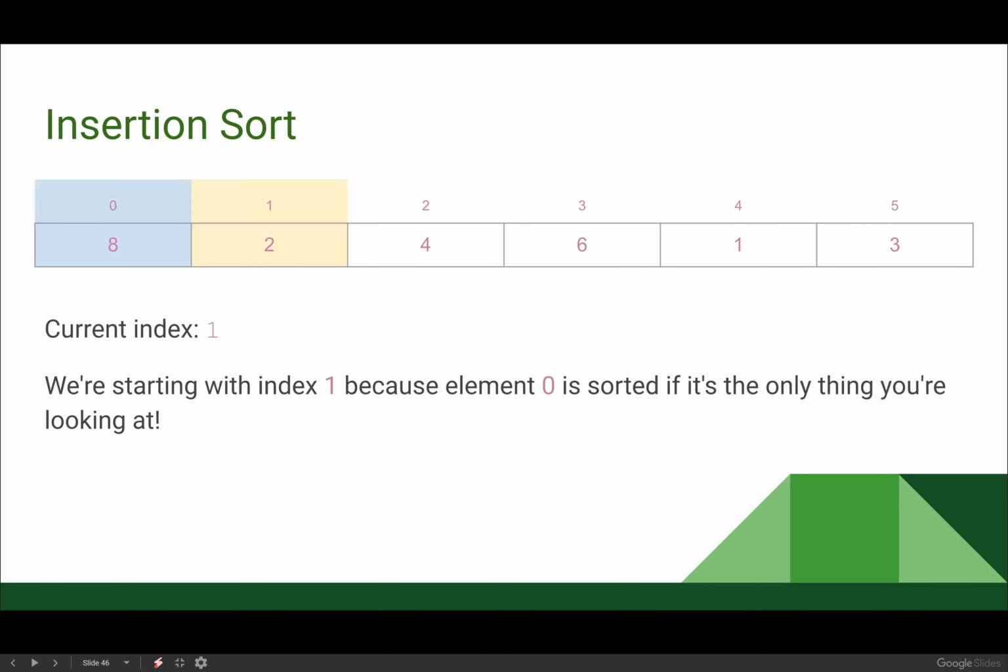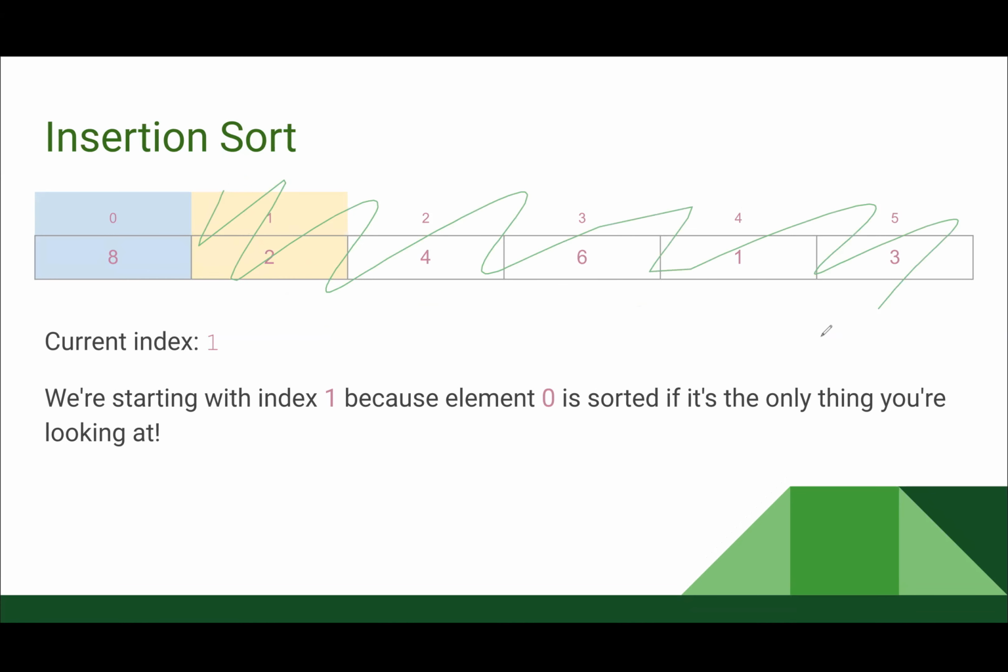So we're going to start our current index at 1, because if we just look at the array, a one element array, just element 0, that array is definitely sorted within itself. If there's only one element, it's of course going to be sorted. So anything to the left of our current value, we're assuming, is already sorted.